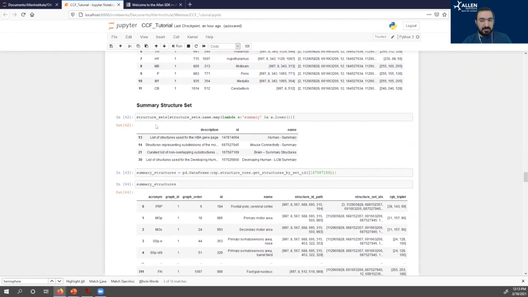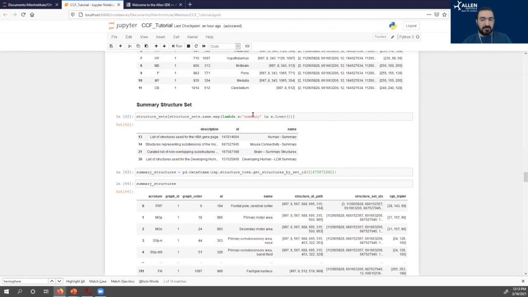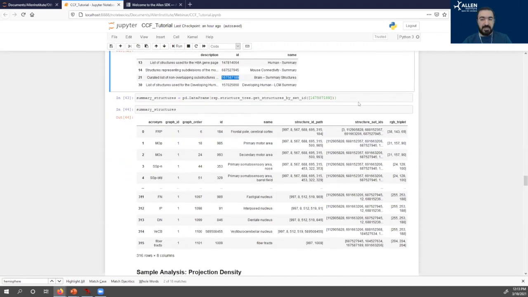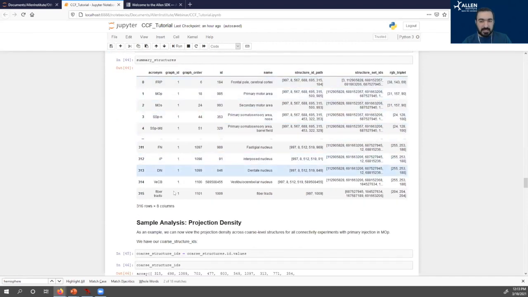We can also do the same thing with our summary structure set. We can search for the word summary in our ontologies structure sets, and we can see what summary structures we have. And we're interested in this brain summary structure. There was a mouse connectivity summary structure that was there before, but since then several more structures were added to this summary structure, and so this is the one that we're interested in. And this gives us 316 summary level structures. And we can look at them again, just like in the structure graph, but only for these structures.